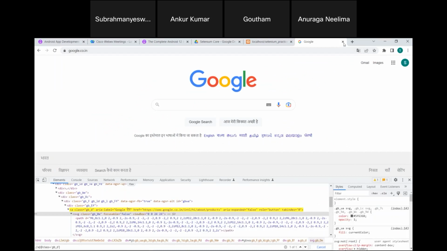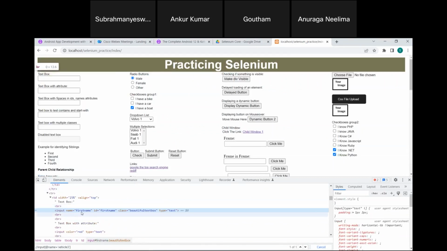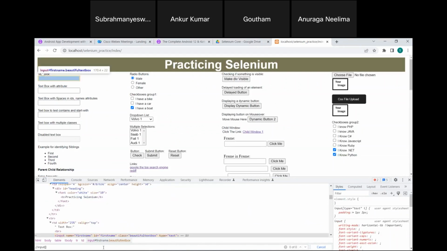Let me close this one. Let us say I have all these elements. Let me identify this one. This one is a text box input, and type is equal to text. Let me write an XPath for this: input, and @type equal to text. It returns all the text boxes on this page, and if you see, there are 41 of them. Not the check boxes or radio buttons.